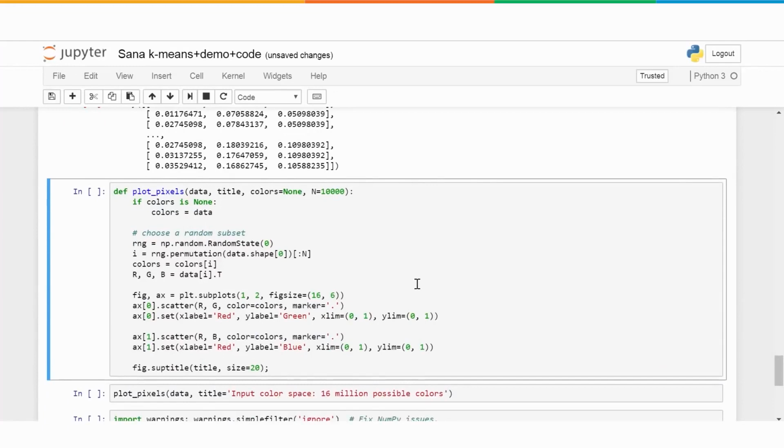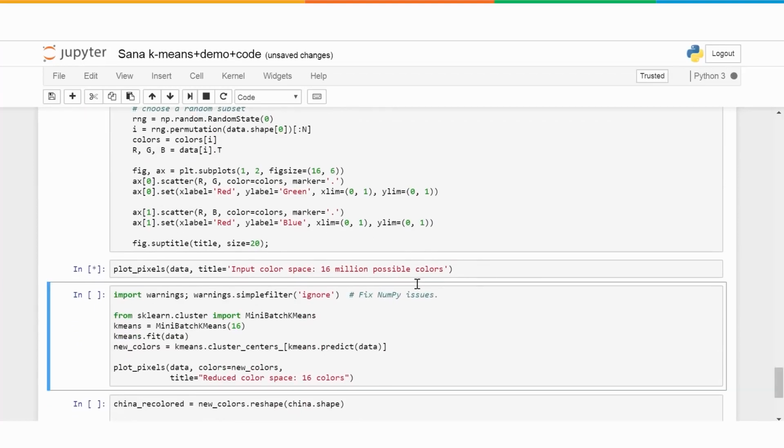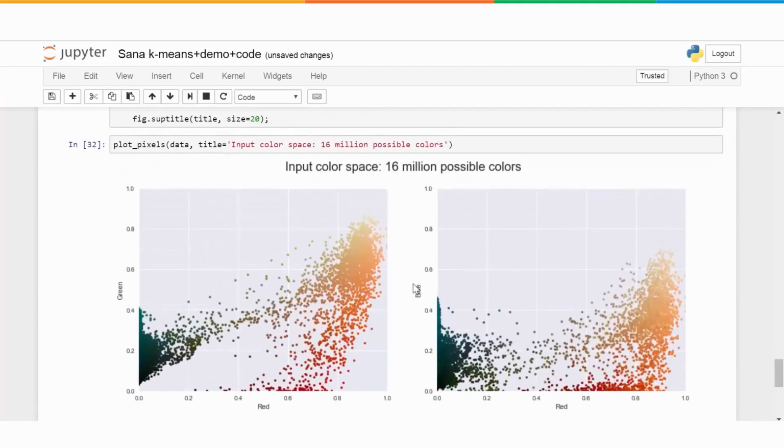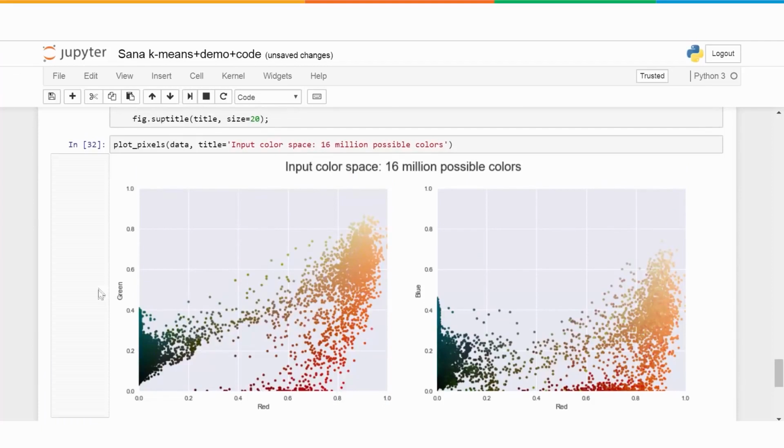After that, the next thing we need to do is to visualize this. And we can take a random set of maybe 10,000 points and plot it and check to see how this looks. So let's just plot this. This is how the original color with the pixel distribution is. And there are 2 plots. One is red against green and the other is red against blue. And this is the original distribution of the color.